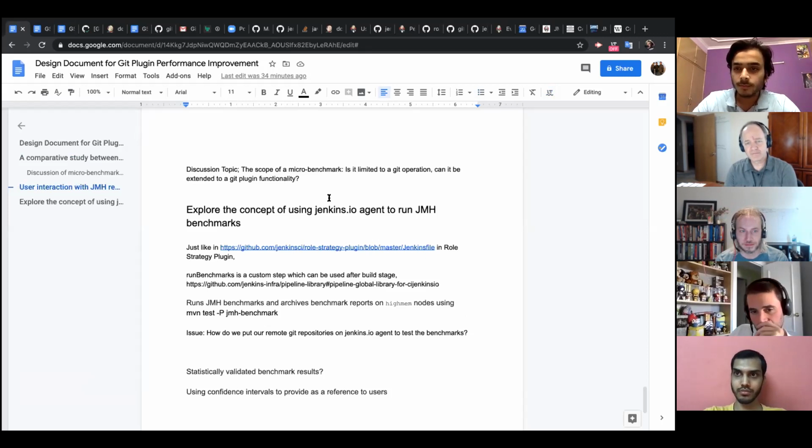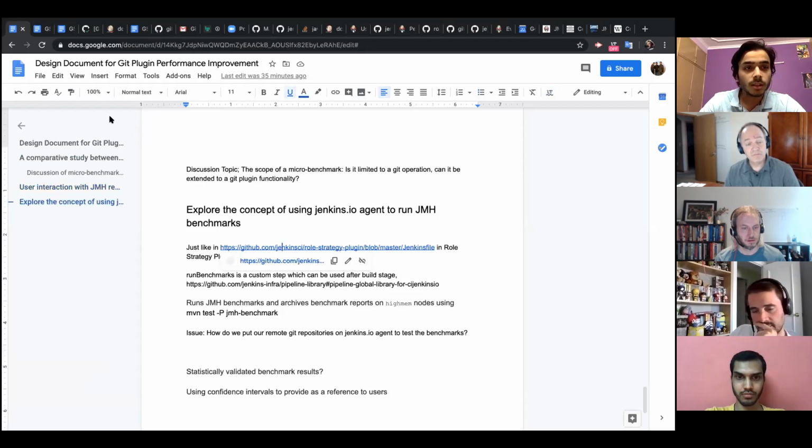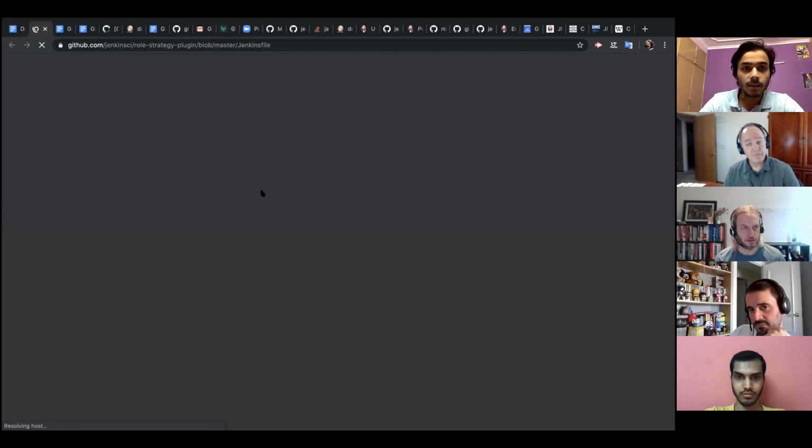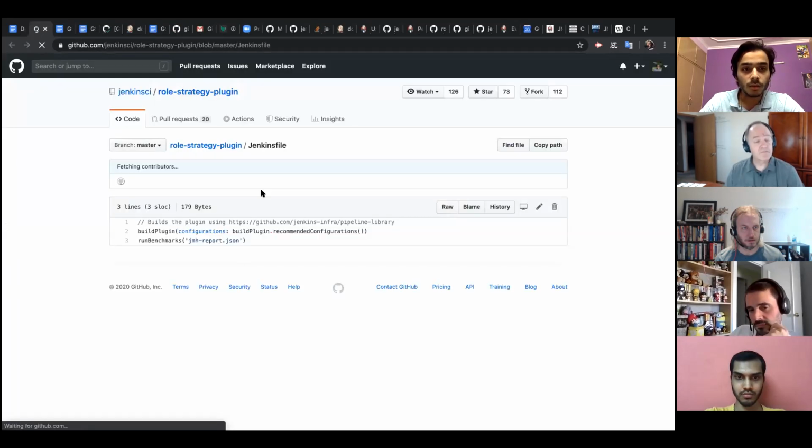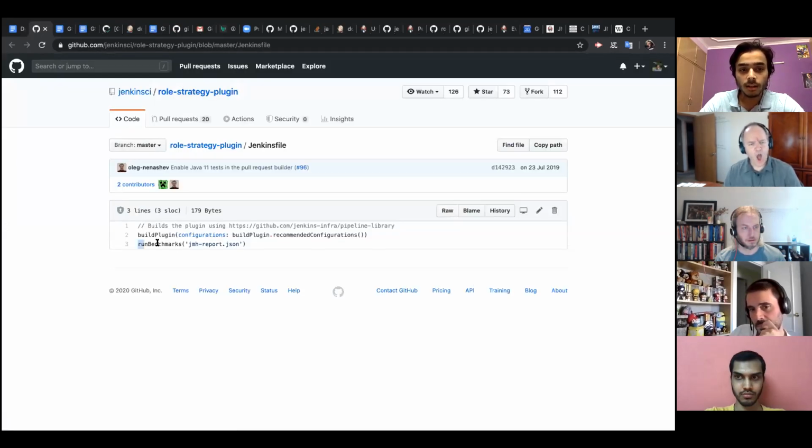Okay, so the next thing we have on our agenda is we previously discussed testing the benchmarks on Jenkins IO agents, and I was exploring a way to run the benchmarks on those agents. I found out that there is already a custom stage defined in the pipeline global library, and what we just have to do is, in our Jenkinsfile, in the Git client plugin Jenkinsfile, add this after the build plugin stage, and this would run the benchmarks.